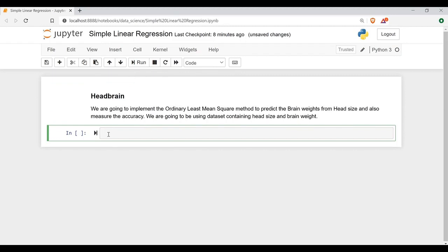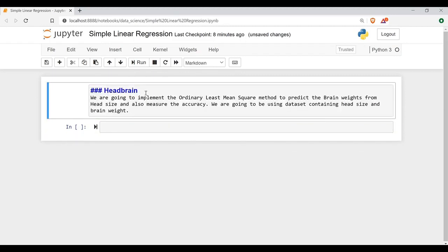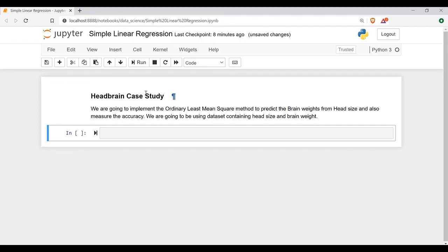Here I'll just name this head brain case study. This is just a simple way to find out how to implement regression in Python. So first we will do it from scratch. In real time, whenever you work on real-time problems, you don't have to do it from scratch. But we are going to implement it from scratch so that we understand the complete working of linear regression. Then we will see how to implement this using a ready-made Python package, that is the scikit-learn package.